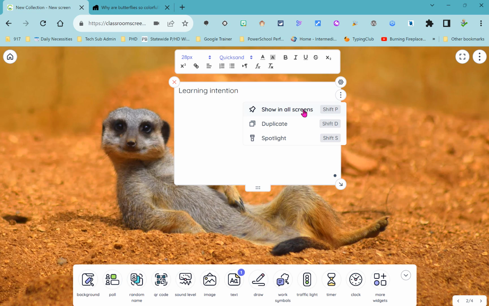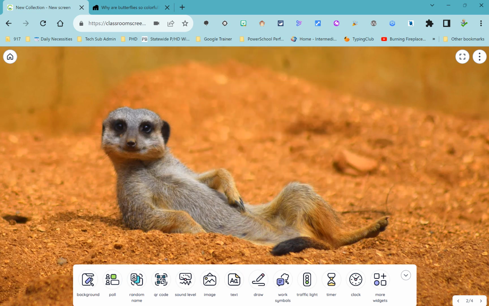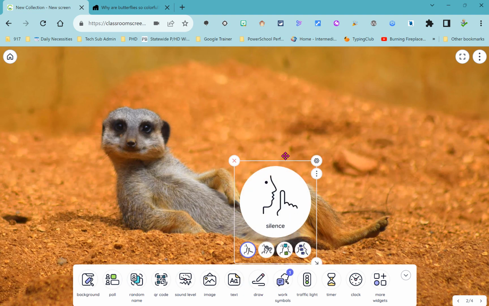And so you can pin it there, because as you maybe noticed down at the bottom, you can choose to add screens so that you might have one for each class period, or one for each subject, maybe one for each student. So next to the text and draw widgets, you have these work symbols that are just here ready for you to use.